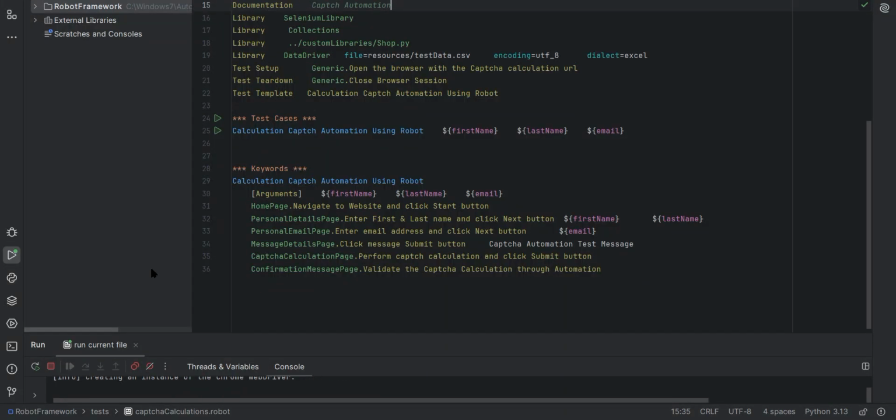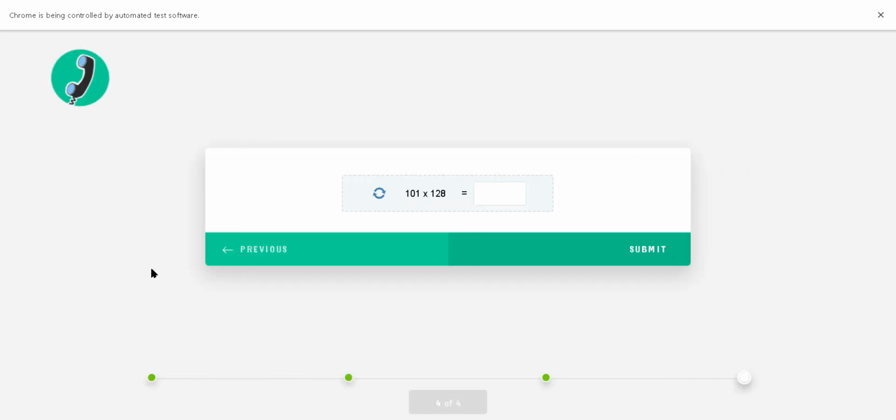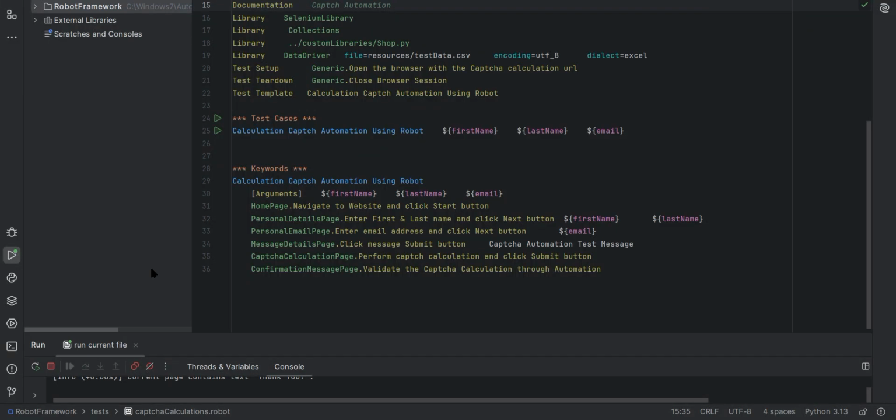Now the second iteration will start for the second set of data. The second set of data is being entered. Now multiplication will be performed, the result will be keyed in, and the submit button will be clicked. Now the confirmation message is displayed and it will be validated by the automation test script.